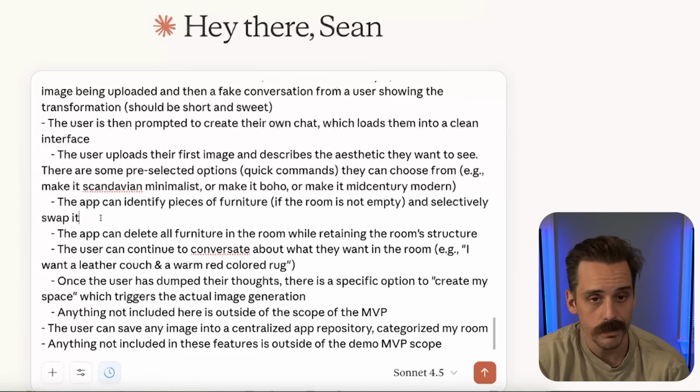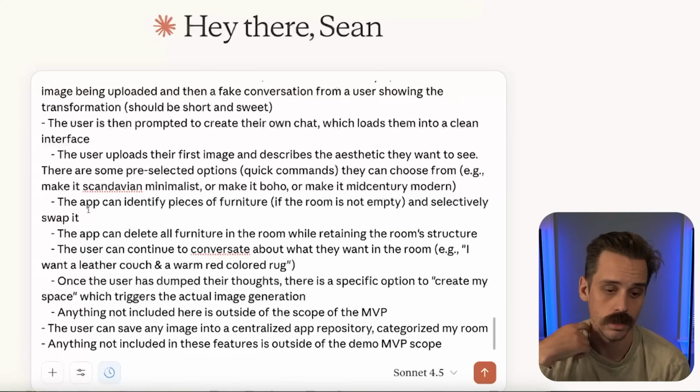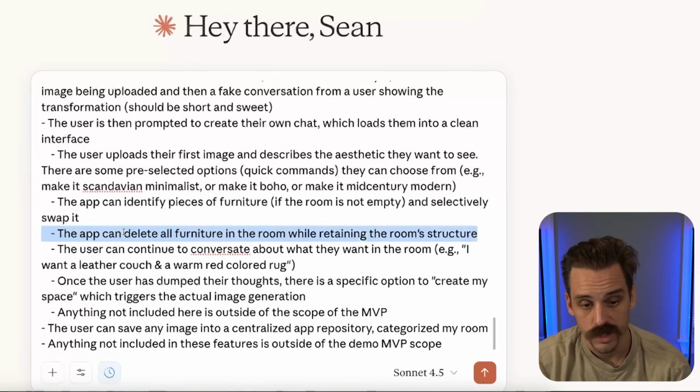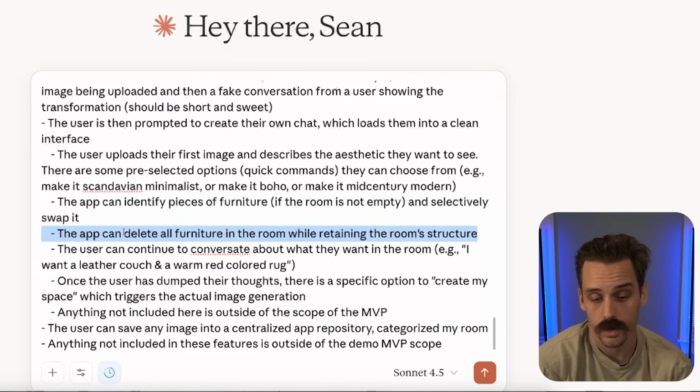Now, one of the cool things about Nano Banana is that it can identify objects. And so it would be cool if it could identify a piece of furniture if the room isn't empty and then swap it out. Maybe there's a couch there and they're trying to redesign their existing living room and they want to say, what if this couch was green? Or what if the couch was actually a leather couch? It needs to be able to identify it and then swap it. Similarly, they can just remove all the furniture in the room and then start from scratch.